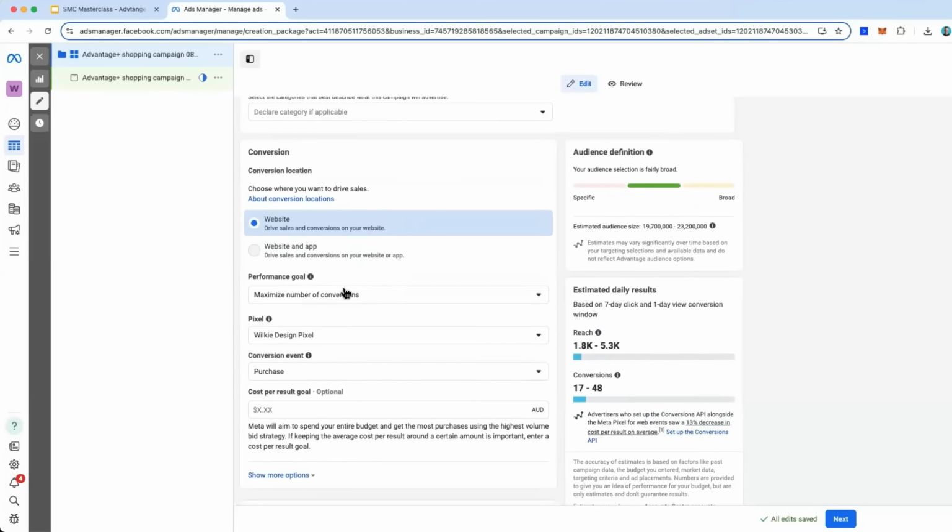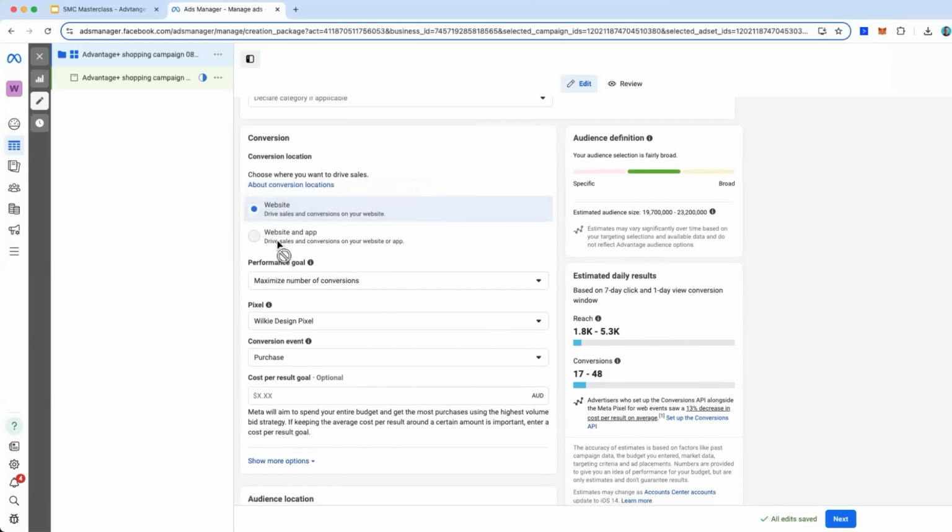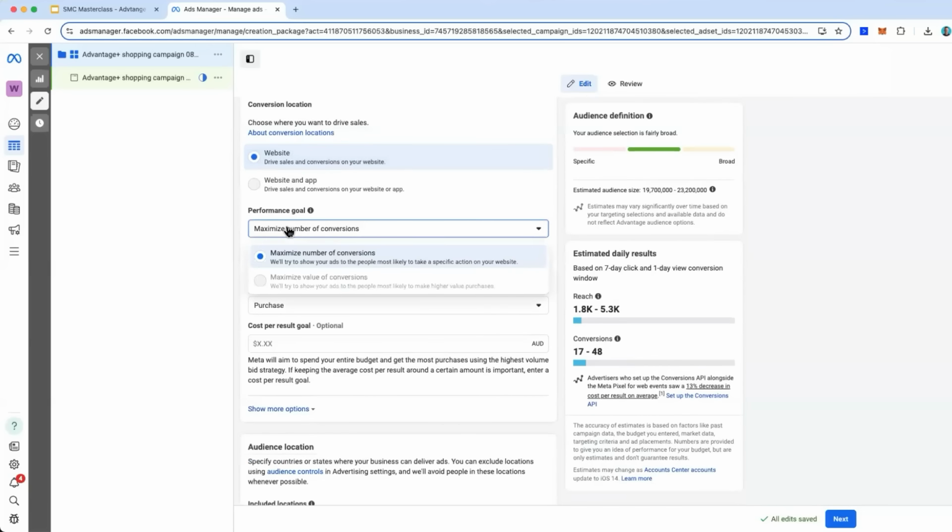Now you'll come down to the conversion section. I just want to spend a little bit of time talking you through this conversion section. So you'll see that you can't drive sales and conversions on your website or your app unless you have an app connected to this. If you're wondering why you can't do this, it's because you probably don't have an app correctly set up. Now, the performance goals, you'll see that the default for this is maximize number of conversions.